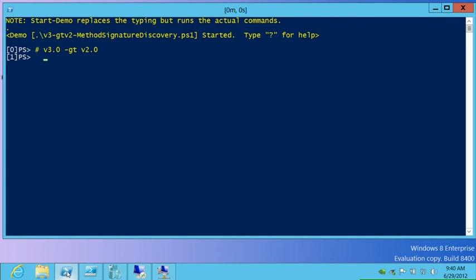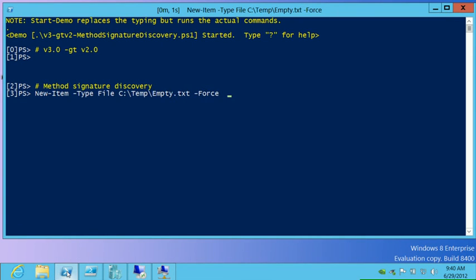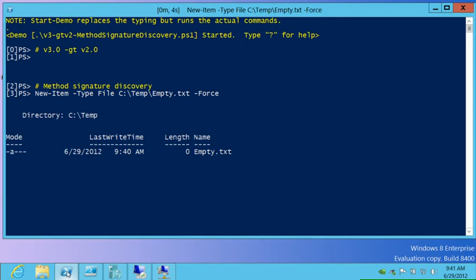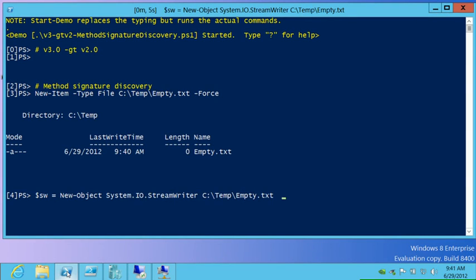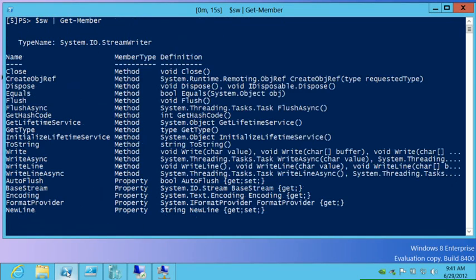Method signature discovery. This is just kind of cool. So suppose you create a file. We're going to create a new object, system.io.streamwriter, to write to that file. Now suppose we're not really familiar with this class, so we pipe it to Get-Member.